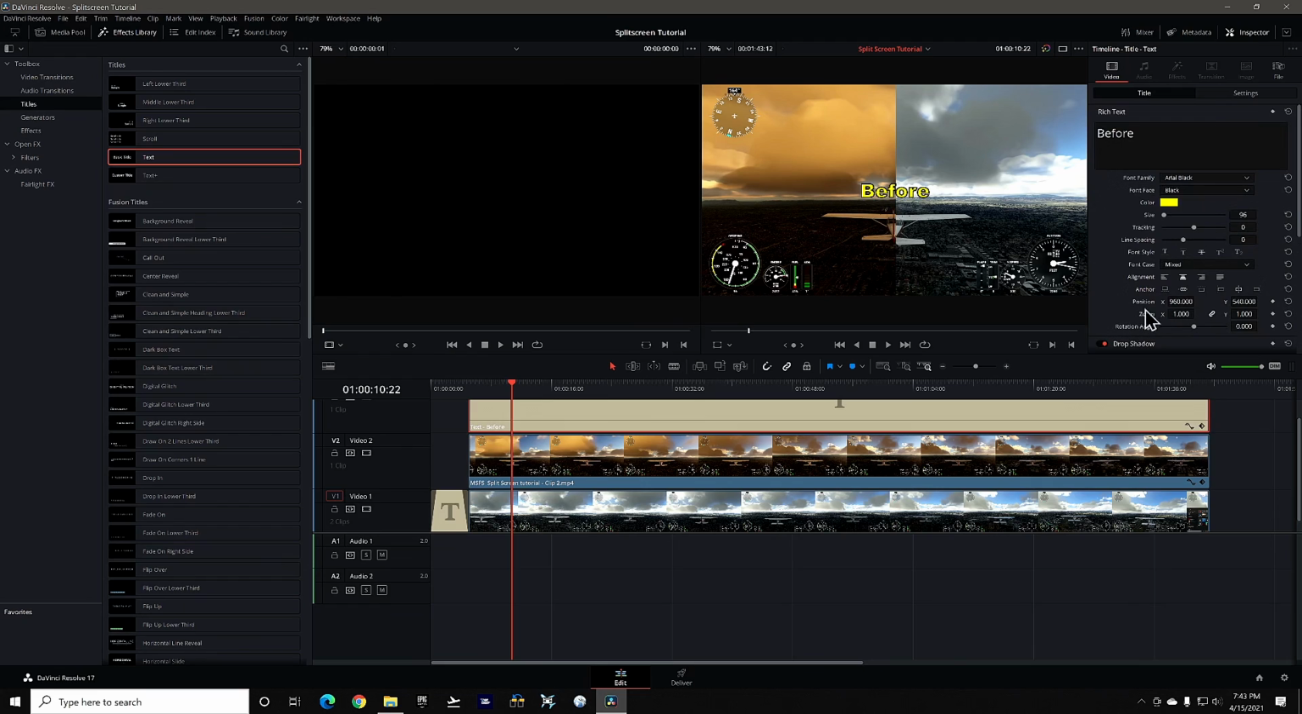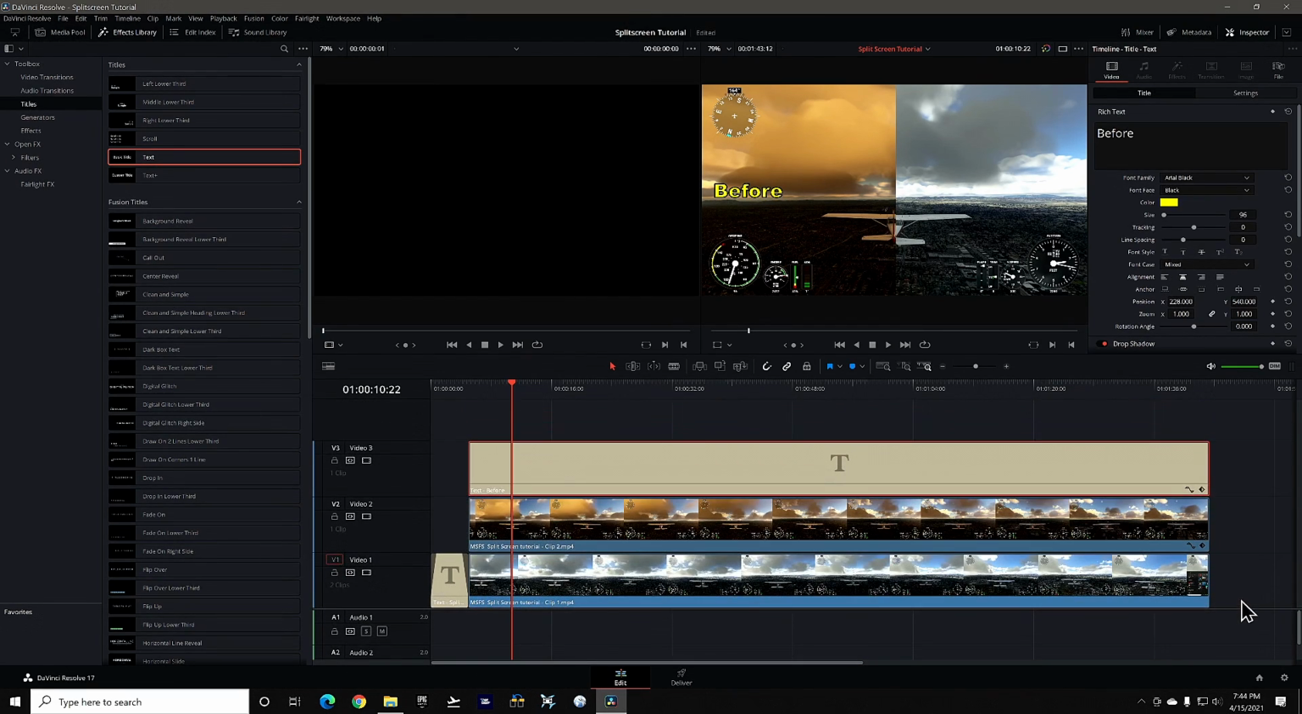Using the position control in the inspector, I click on the X value and drag the mouse left to change its value and move the text over to the left side of the screen like this. The screen is getting a little crowded here, so I can hover over the line that separates the audio and video track regions until the mouse cursor becomes a double line like this. Now I click and drag down to give us some more room in the video track area.